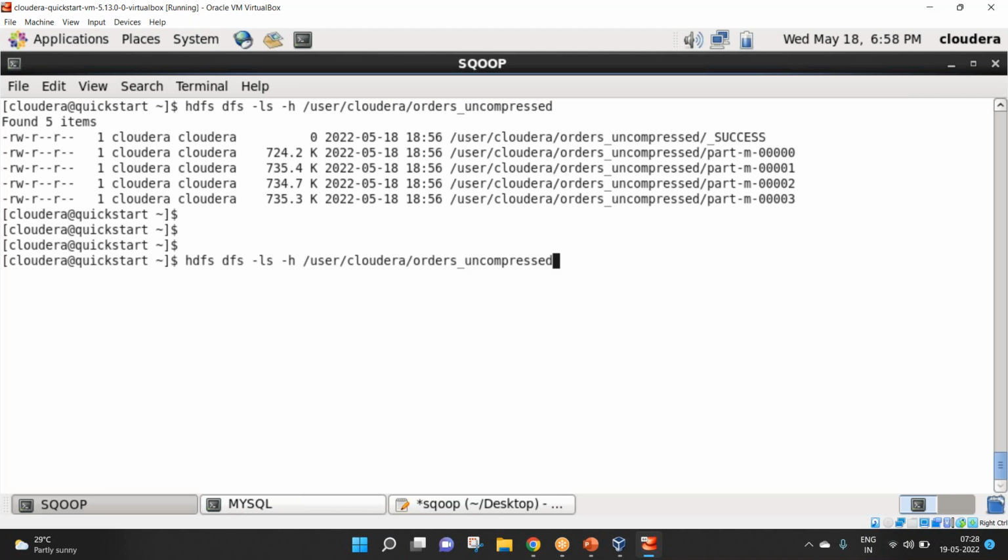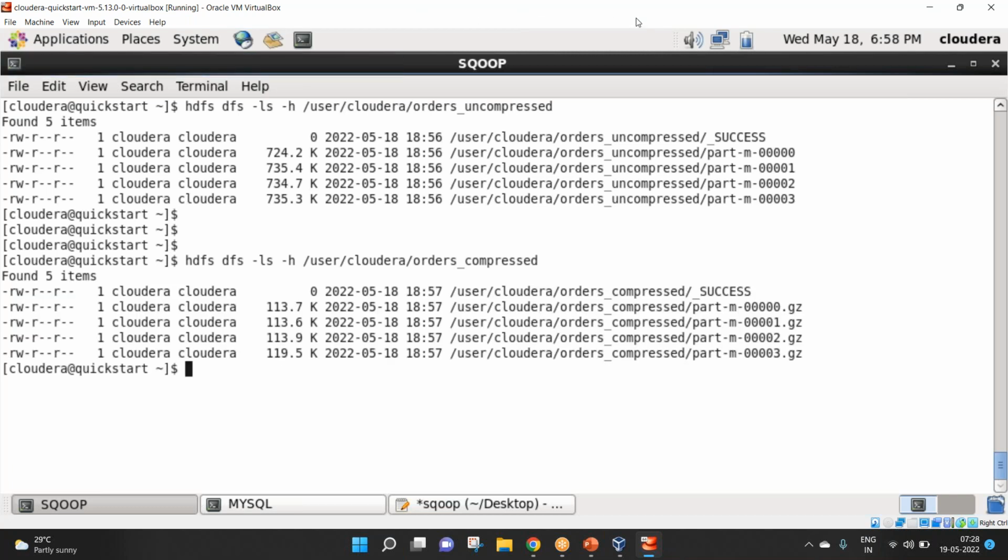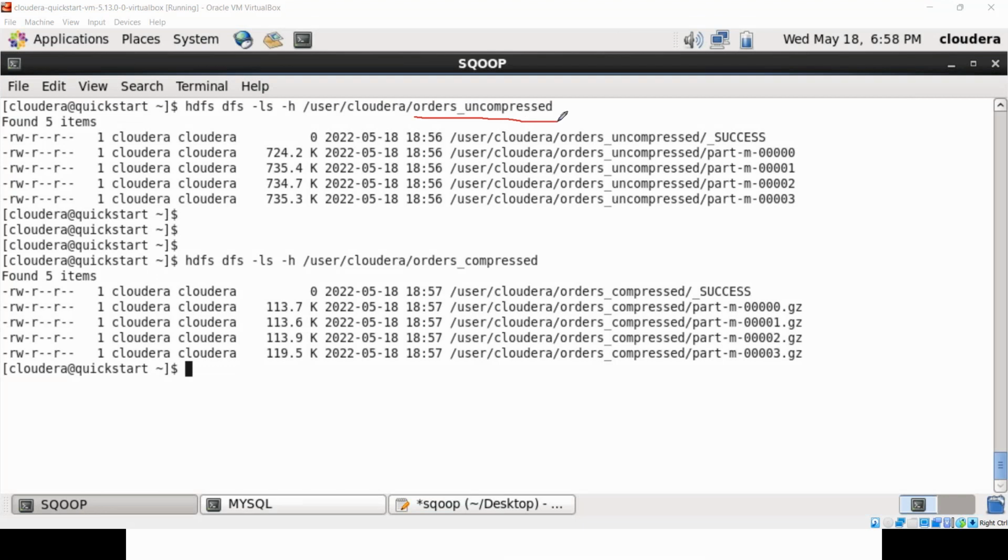So this is the uncompressed one, which is the default one. Now I'm also going to check the contents of orders_compressed, where we have enabled the compression. So now have a look at the clear difference between both. If it is uncompressed, the data was taking almost 700 plus KB to store. Now, if you enable the compression, the same data we're able to store in the form of 100 plus KB.